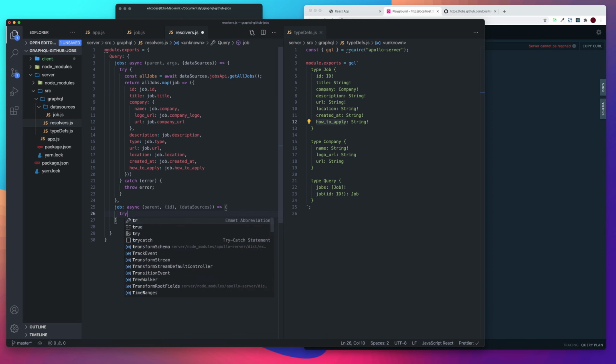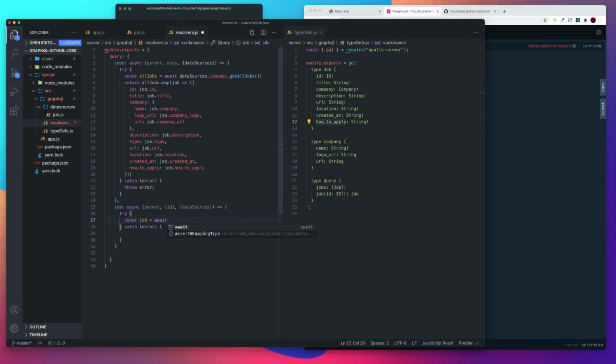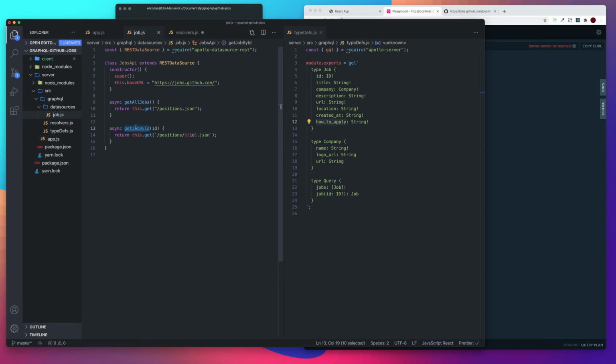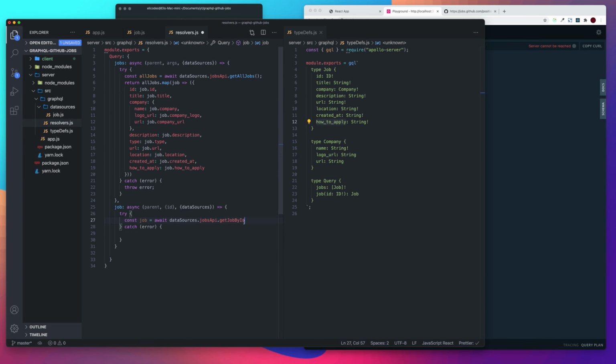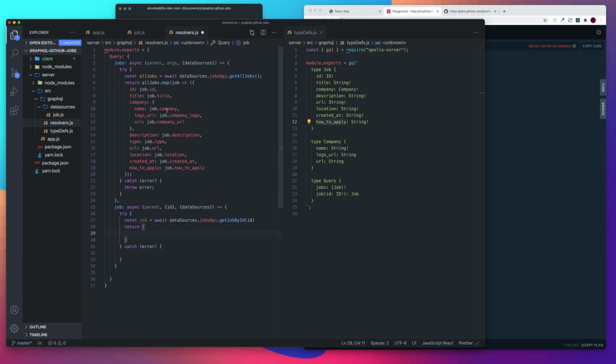And then we need to destructure data sources. All right, and then we're going to do another try catch. And then const job equals await data sources dot jobs API dot get. Yeah, let's just copy and paste it. Get job by ID. And then we're going to pass our ID into it. All right, and then we need to return, and it's the same as up here.